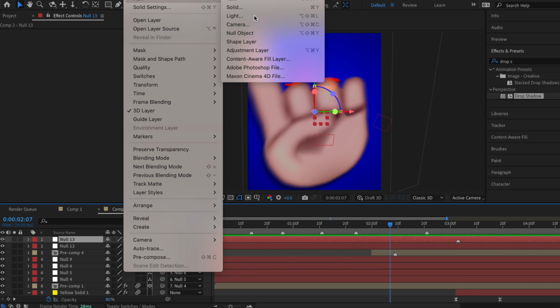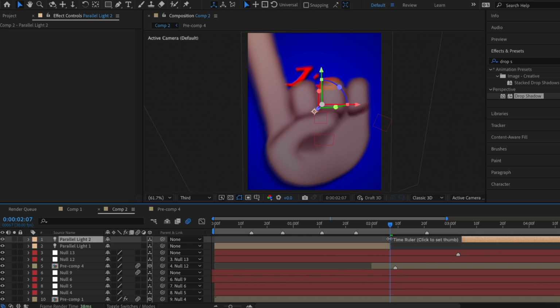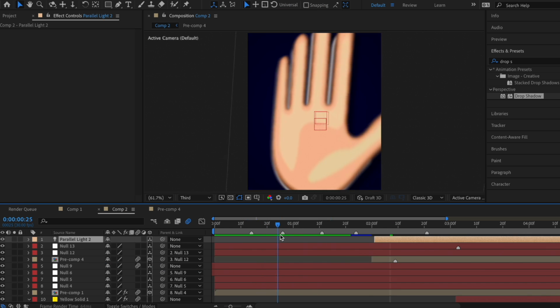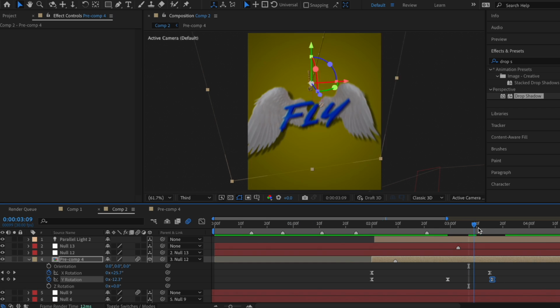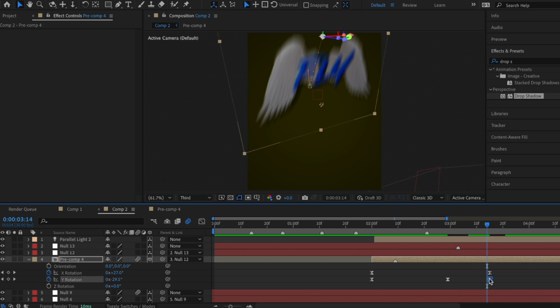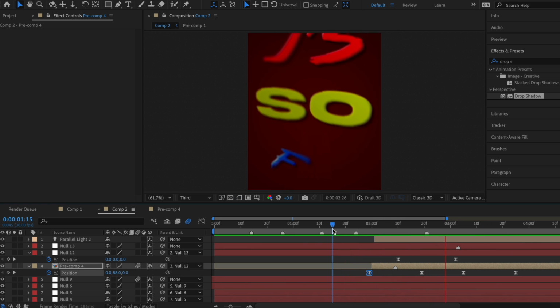I'm also gonna add a light layer, but I'm gonna crop it right here because I don't want it on this part of the hand. Remember to always just mess around with the spacing of your keyframes until you get what you like. And here's what we have for the text portion.